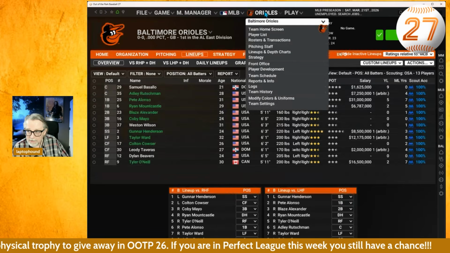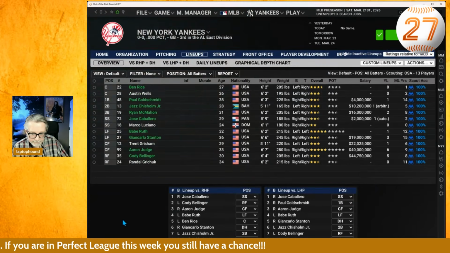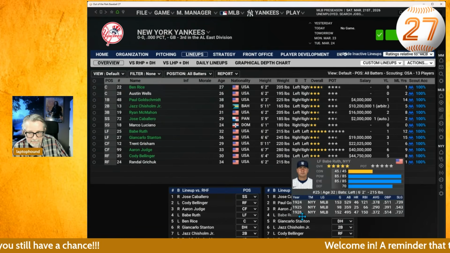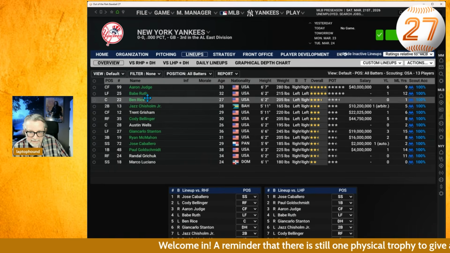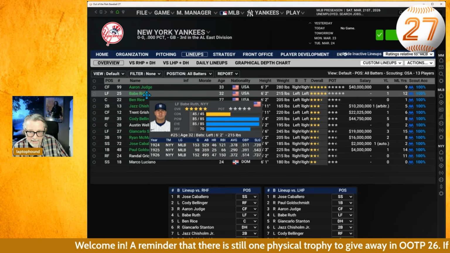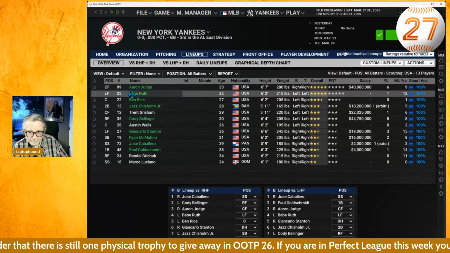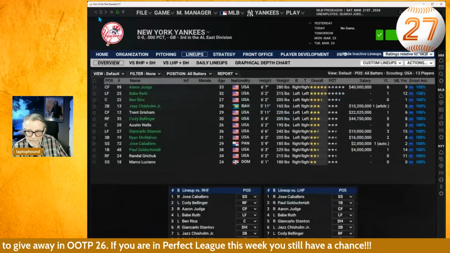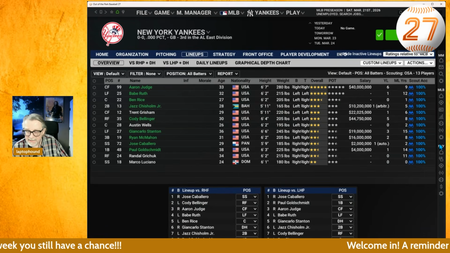So if I go to the New York Yankees, who I'm going to be focusing on the most, free agent Babe Ruth will be hitting cleanup, playing left field. He actually has the same amount of stars as Aaron Judge. Here's his profile again. And so it is March 21st, 2026. We're going to fast sim through and see how Babe does.